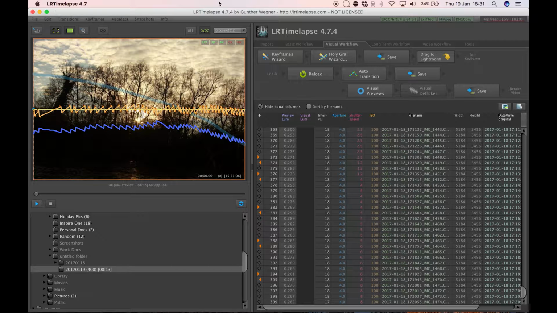And then we're going to start working through the next line. So we now need to hit reload. This reloads the information from that file that we've just saved. It actually reloads the data into all files. LRTimelapse then recalculates a new luminance curve to work alongside any adjustments that we've just made.